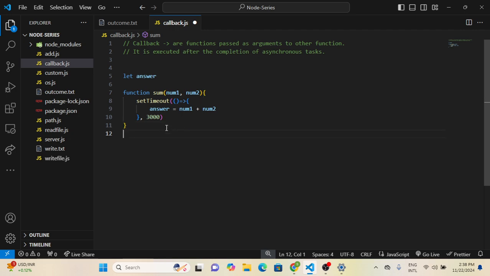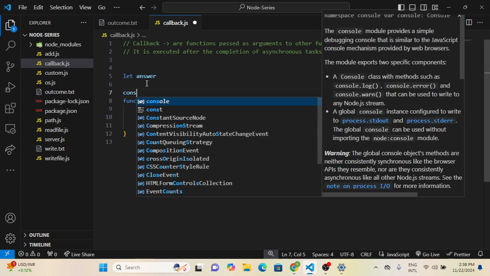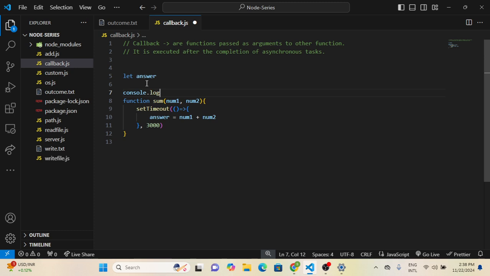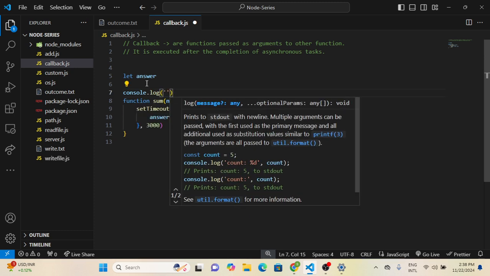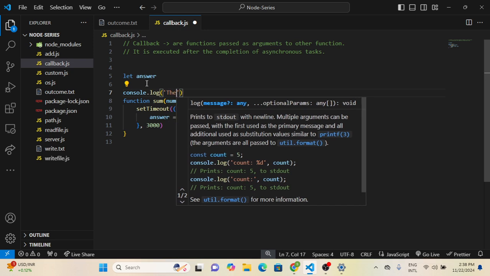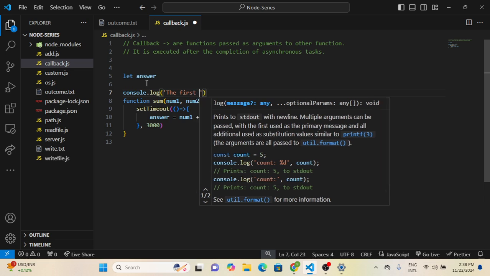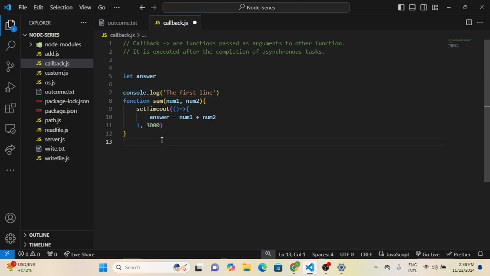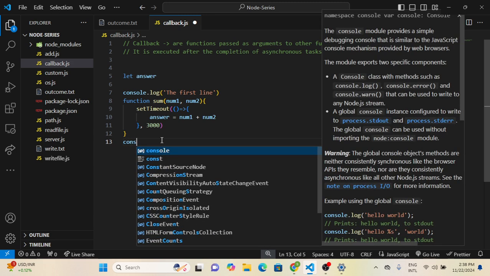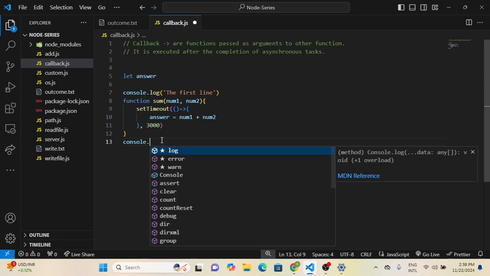Let us first look at this. We can say up here, console.log, and here we will pass in the first line. Okay, the first line, and below the first line we will also pass in console.log.